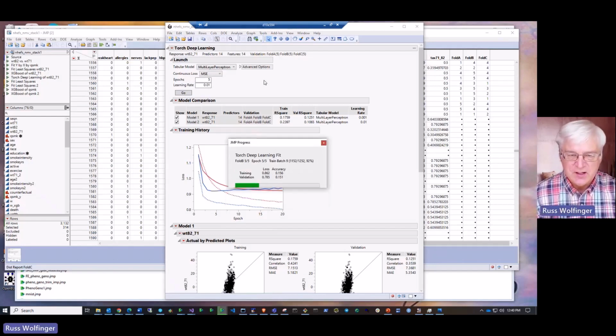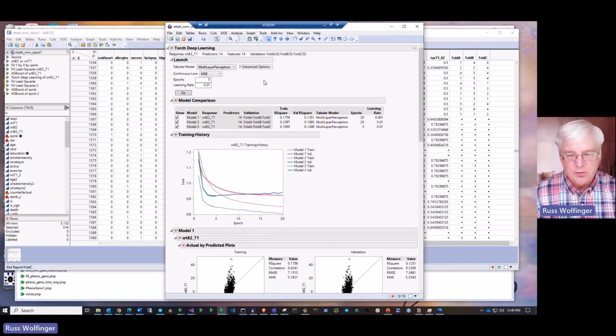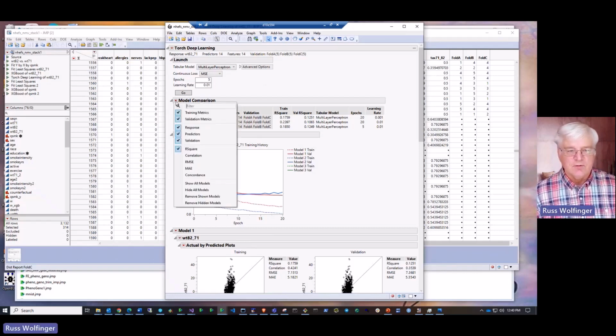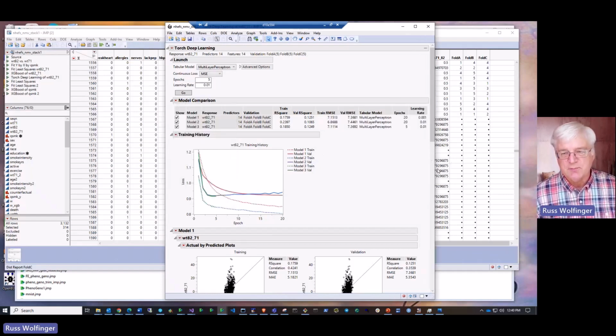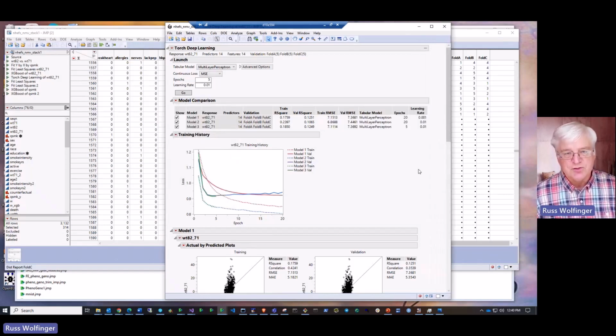Training in this case is a little bit faster, as you can see, just because we're only going through the data 5 times instead of 20. And then to do a final comparison here on our 3 models, let's look at the standard root mean squared error performance metric. Depending on your objectives, you may want to use a different one, and several are available in the add-in.